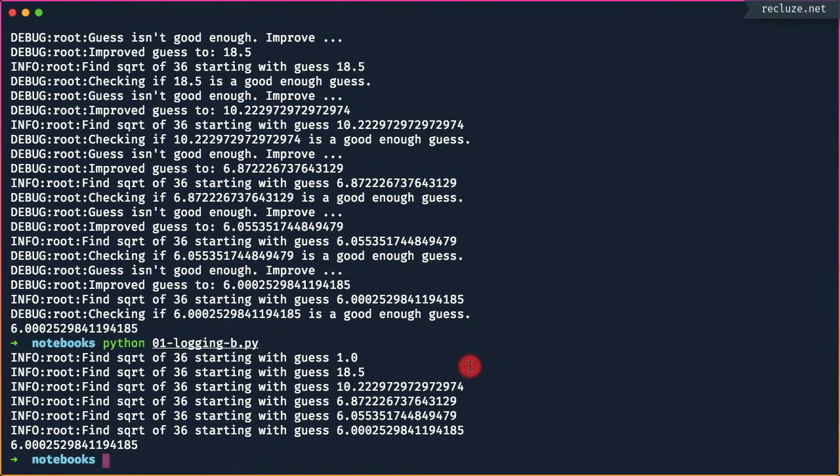So it depends on what you're trying to do. If you're trying to debug a problem which is extremely complicated and you have no idea, you can set the log level to debug and see everything that's going on.